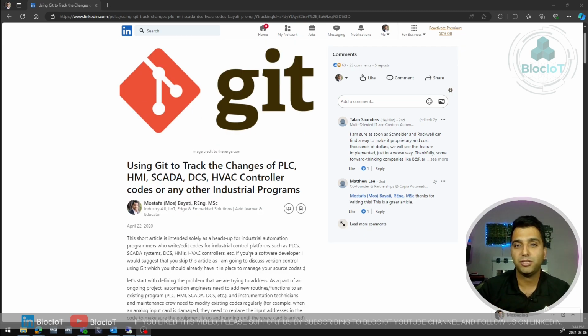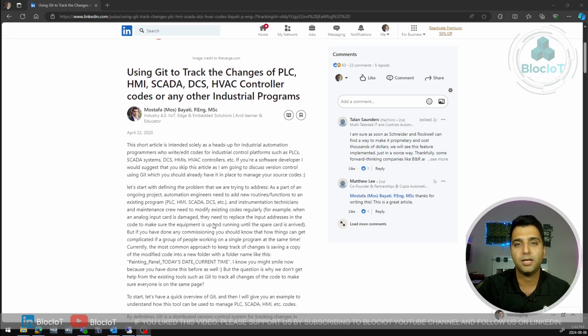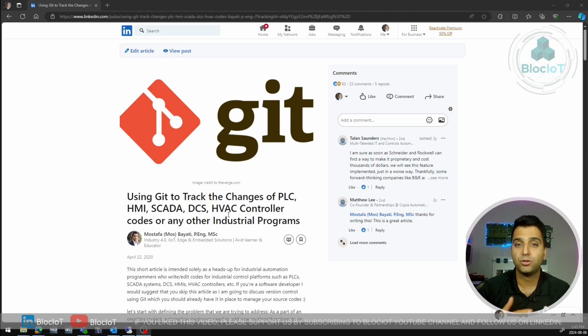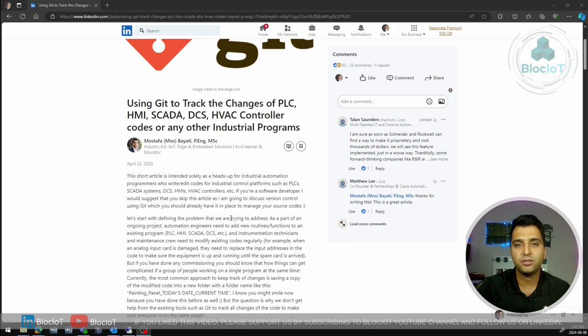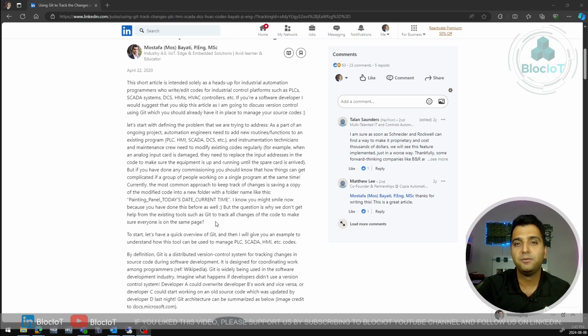So in that article, which I wrote around 4 years ago, I discussed how you can use Git and GitHub to track changes in your PLC code, and I provided two examples using Rockwell Automation and Schneider Electric PLCs. If you haven't checked that article out and are curious how you can use that tool, make sure you connect with me on LinkedIn.